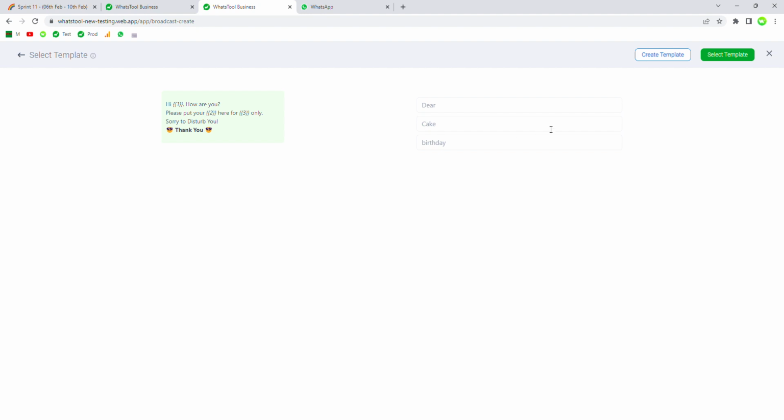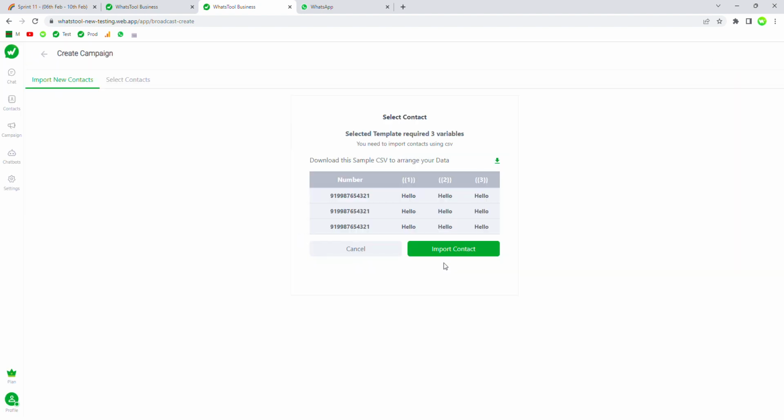If we have the information, we'll use it, and if not, then we will just apply the default variable there and send it out. Okay, select template. Now here we also provide a download sample. In case you want to send CSV, here we are showing a sample CSV. You can download it, edit it, and just upload it here.